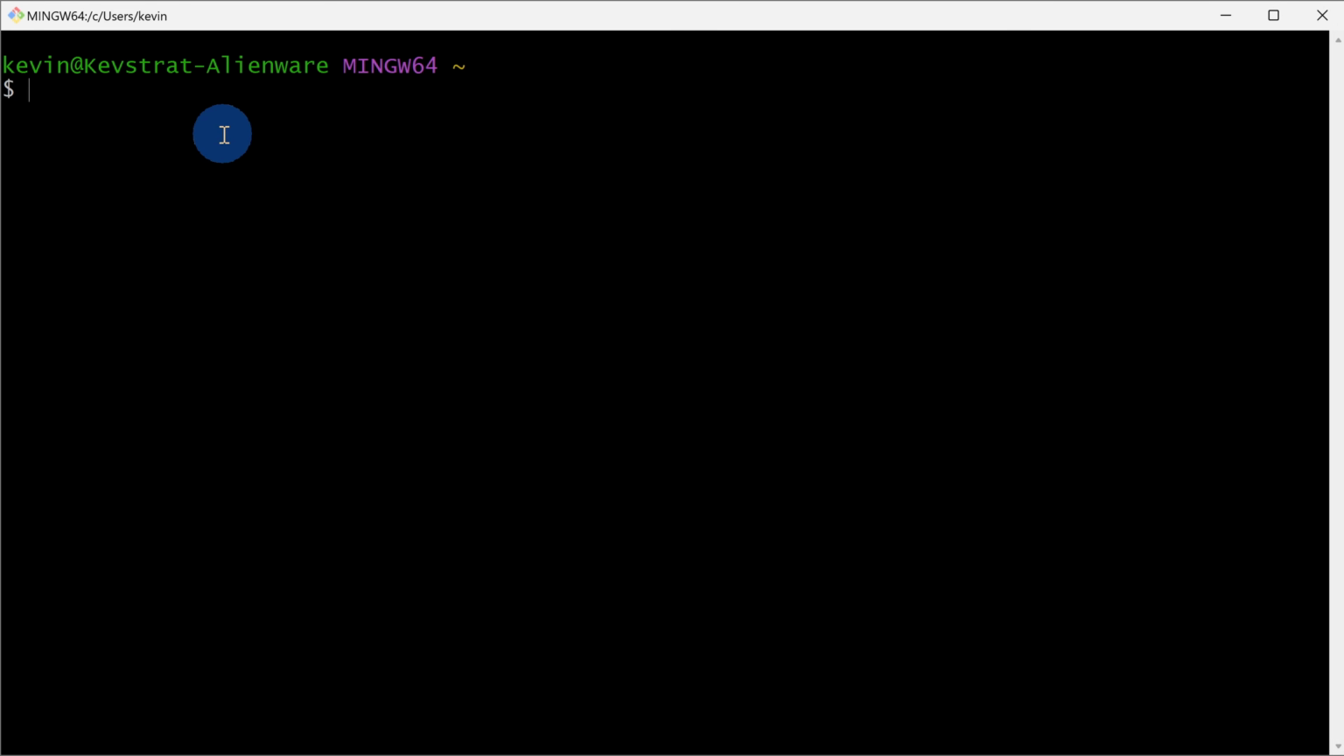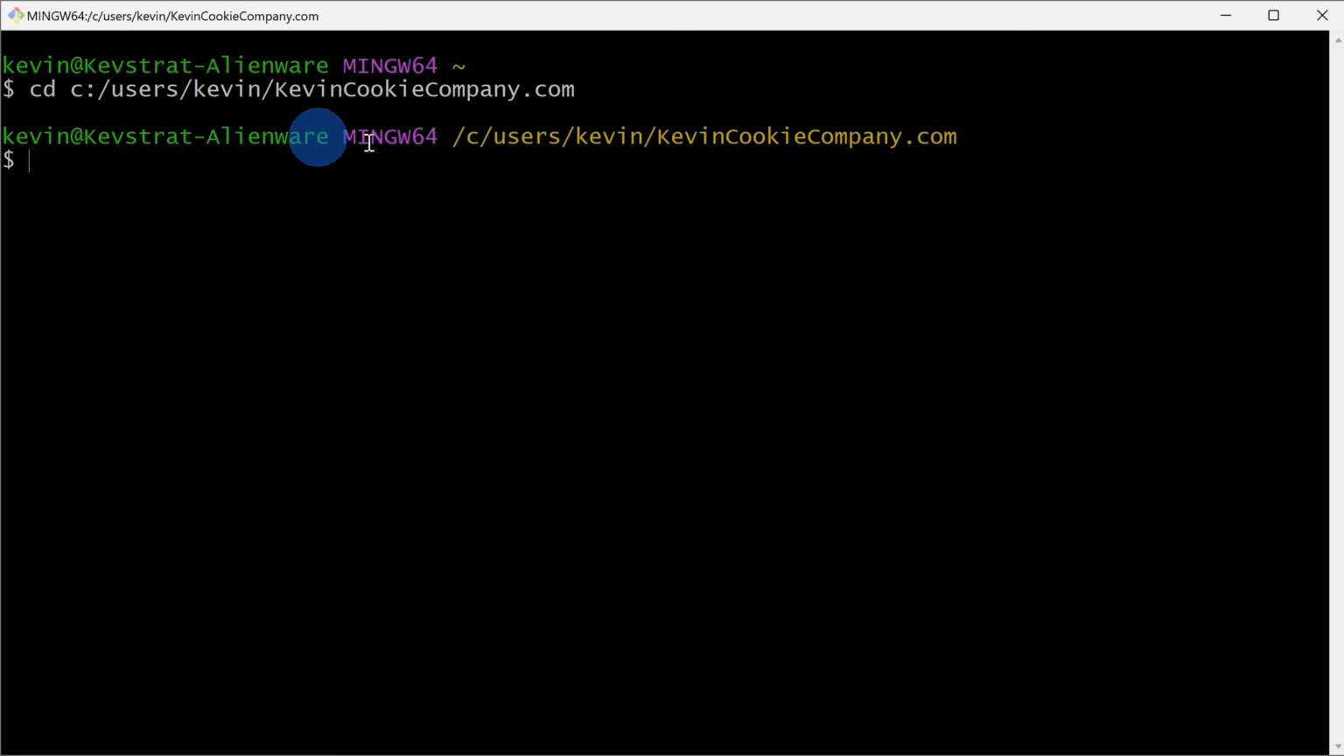Back here within Git Bash, we need to change the directory to look at where we have those files. To change the directory, let's type in cd, that stands for change directory, and then let's type in the location. I have it in c:/users/Kevin/kevincookie.company.com. Now I could press enter, and here we see that it's now looking at this location on my computer.